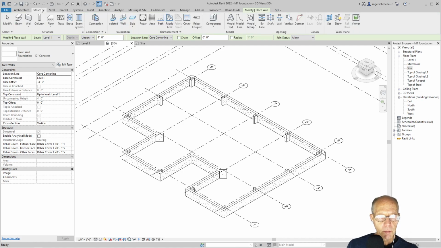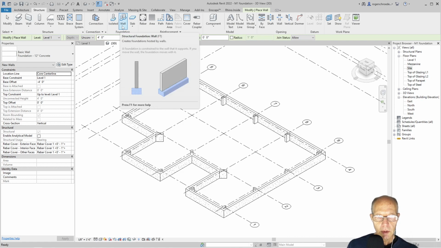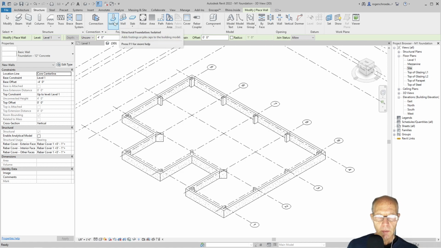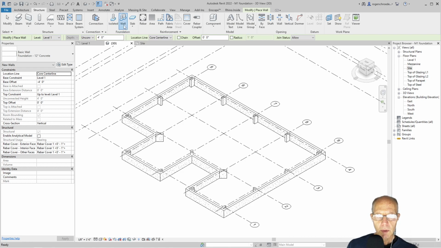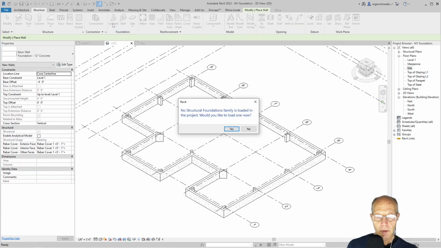All right, so now we're ready to put a footer underneath. I just want to illustrate these two. If I hold this down, it shows you how a footer gets placed under a wall. And this one is for those isolated pads that are going in the center that are just going to catch those steel columns. We could actually start with the isolated wall slab, because it'll throw up this warning and it might be helpful for the other section.